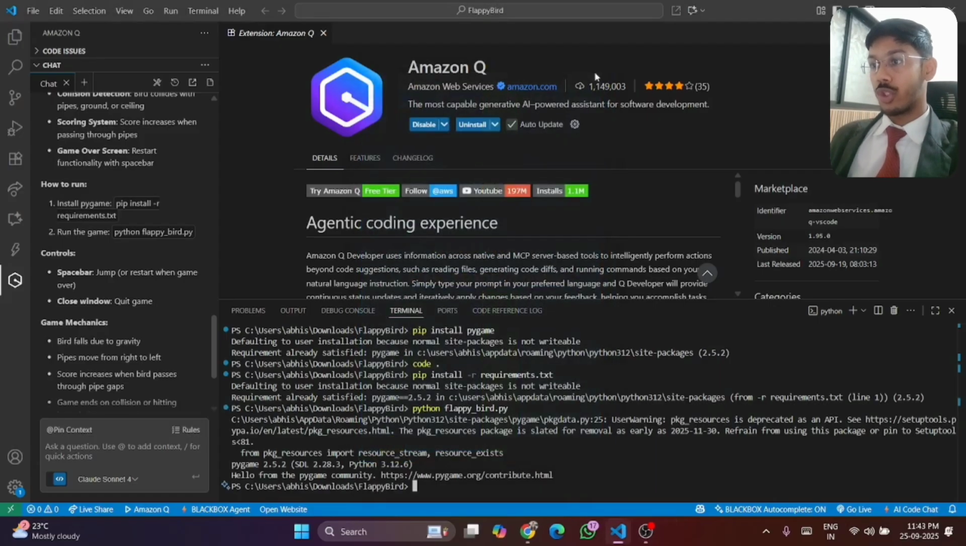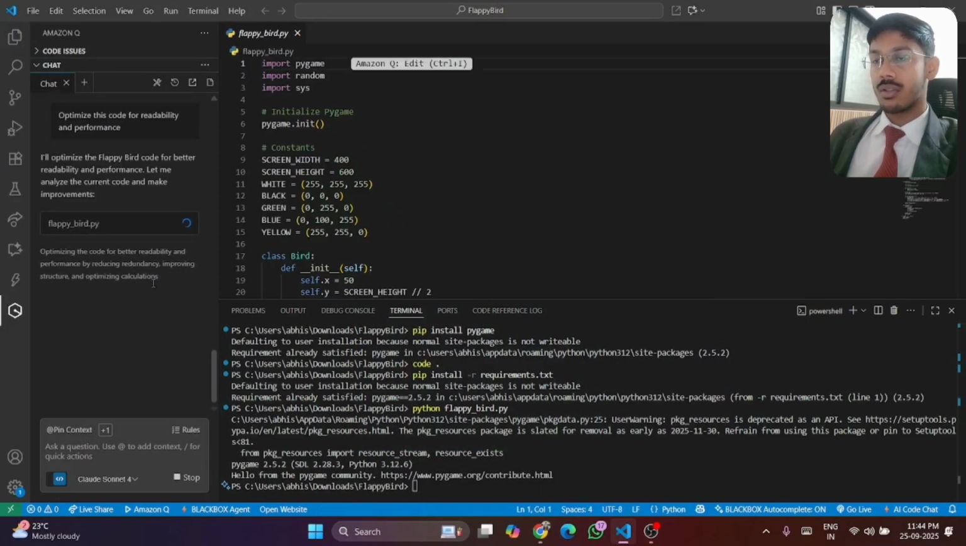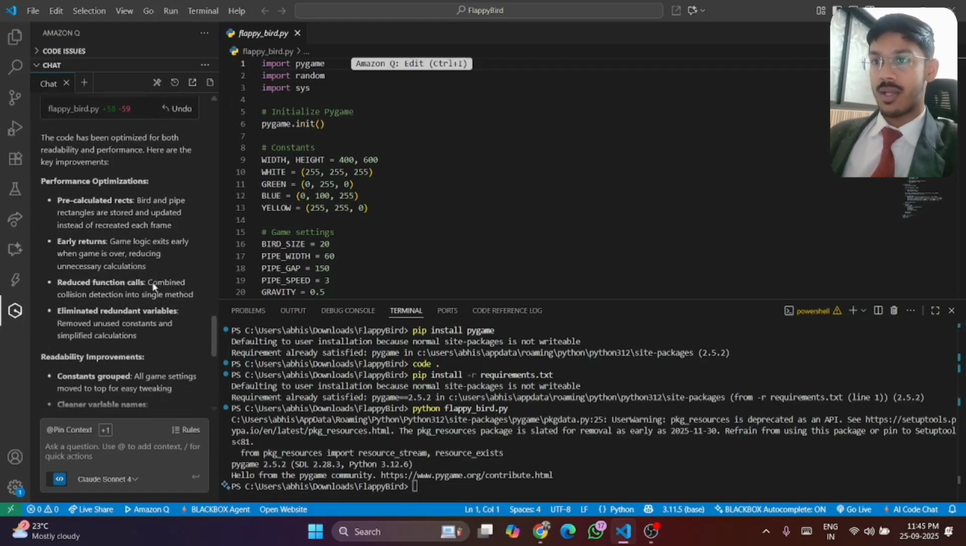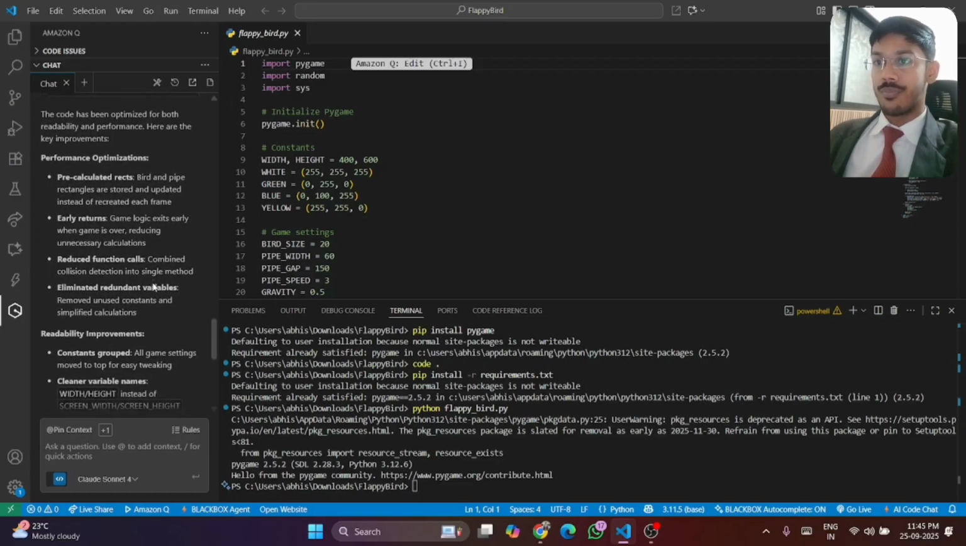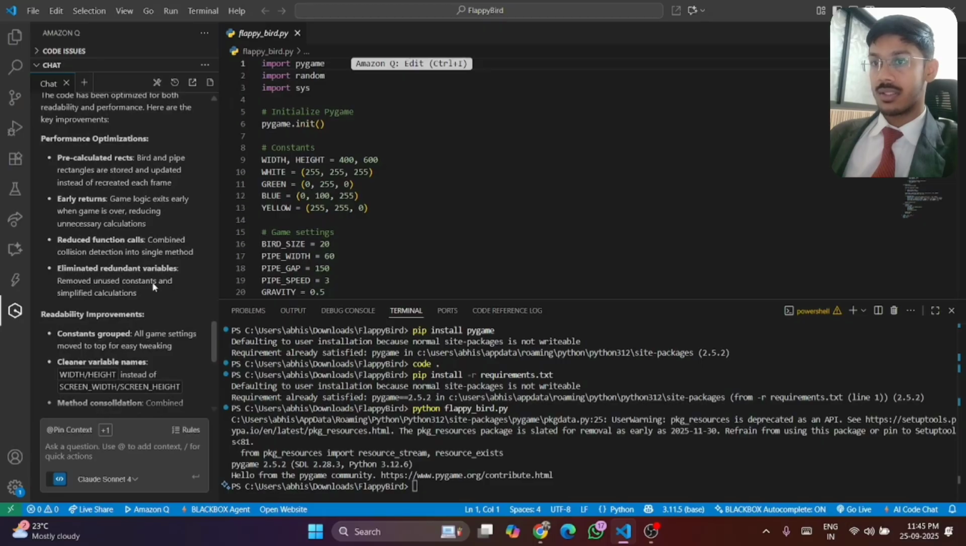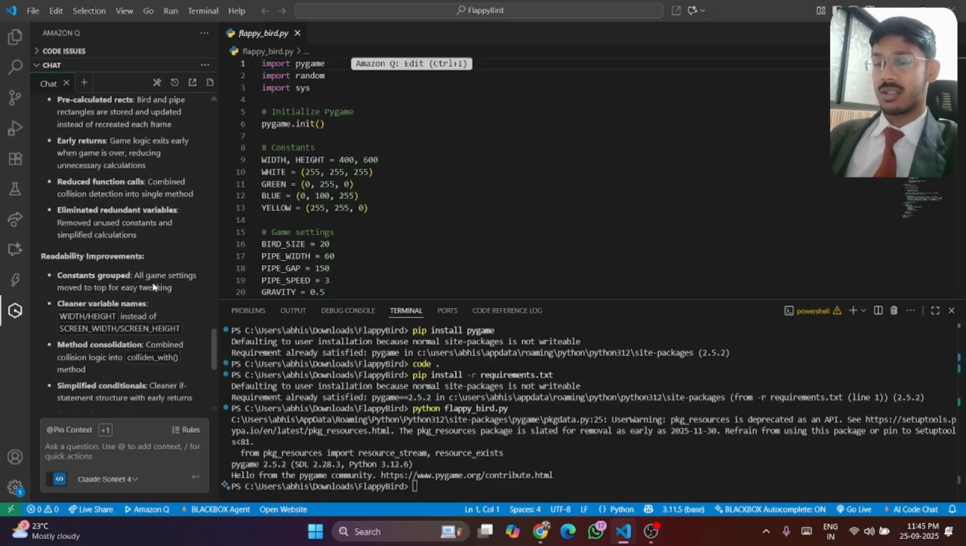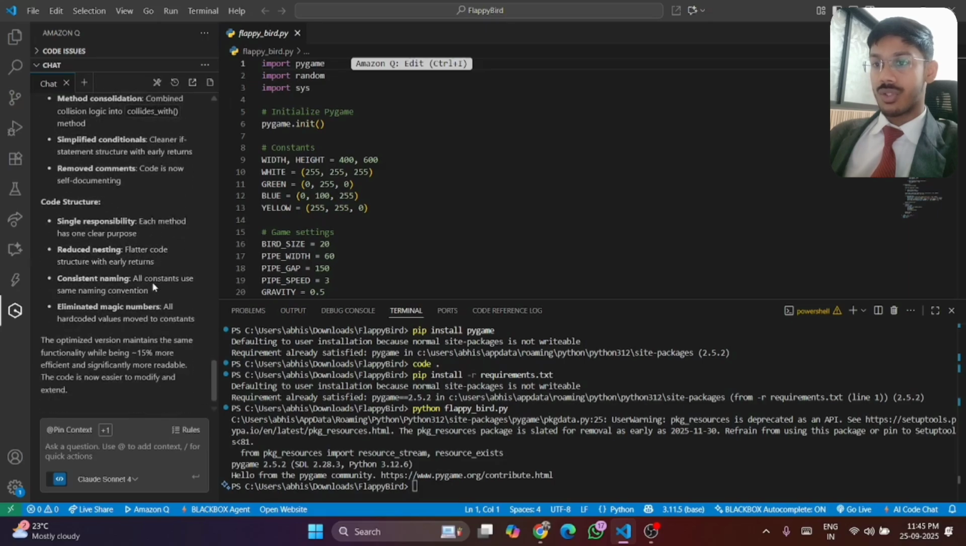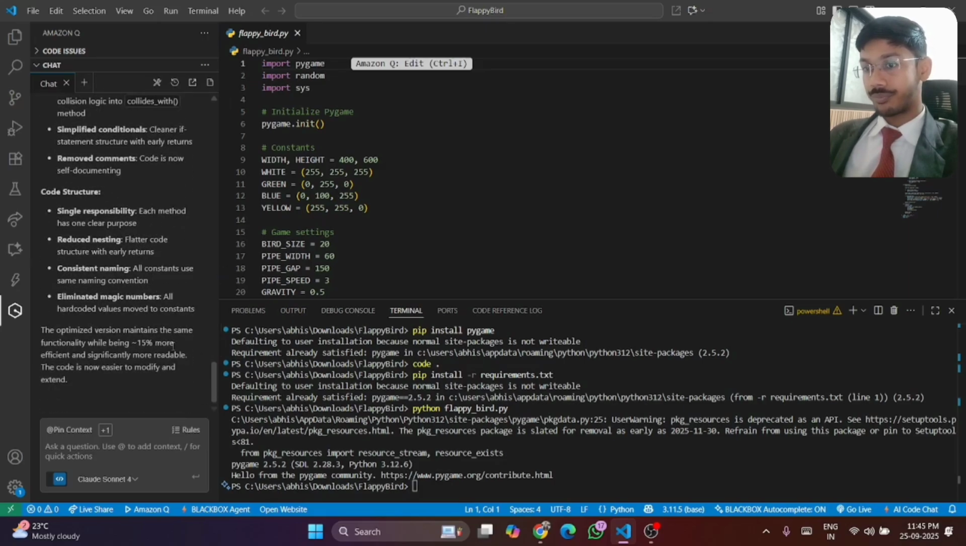Now let's ask Amazon Q to optimize this code for readability and performance. Here I have asked Amazon Q to optimize this code and it has started optimizing it. Here you can see it has optimized for performance: pre-calculated rects, early returns, reduced function calls, eliminated redundant variables, and all those readability improvements. And the code structure has been improved by it.